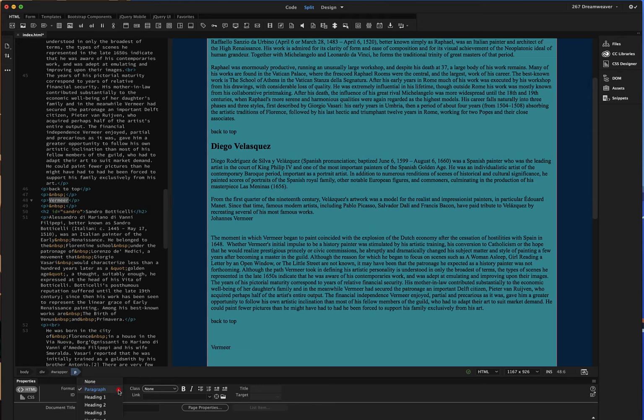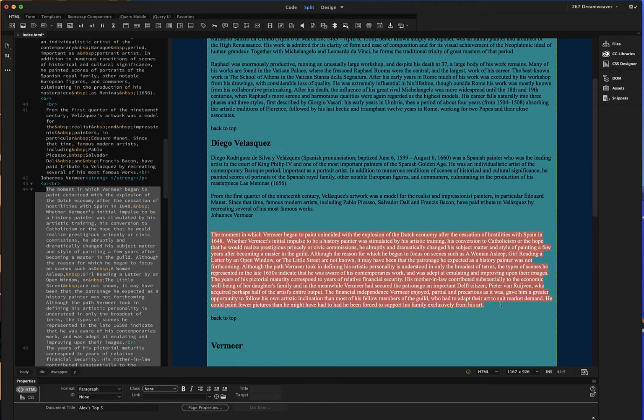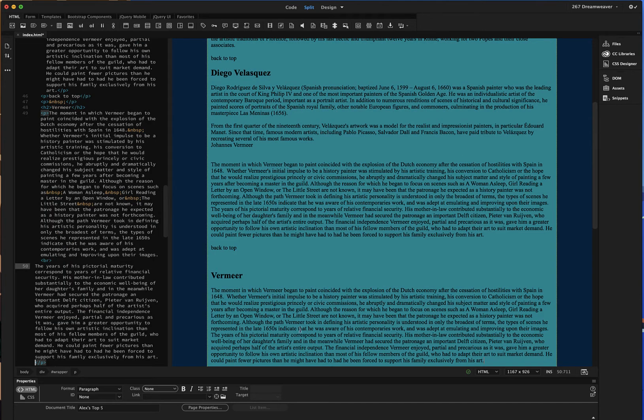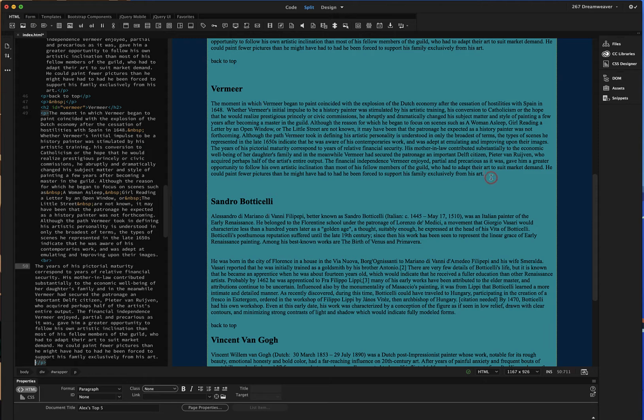And I'll make that an H2. And maybe add some Lorem Ipsum here. Or maybe even just copy some of this for now. All right. I'm going to go ahead and add an ID here. I name this Vermeer. And then add my back to top.